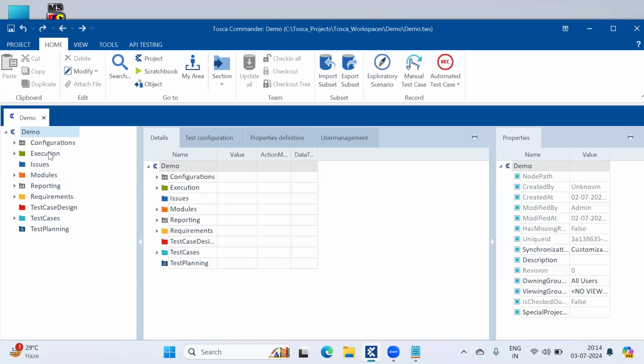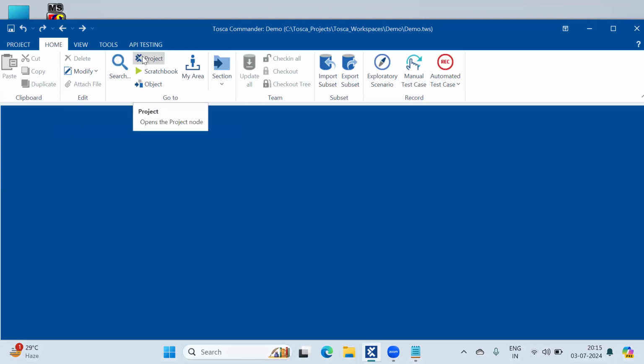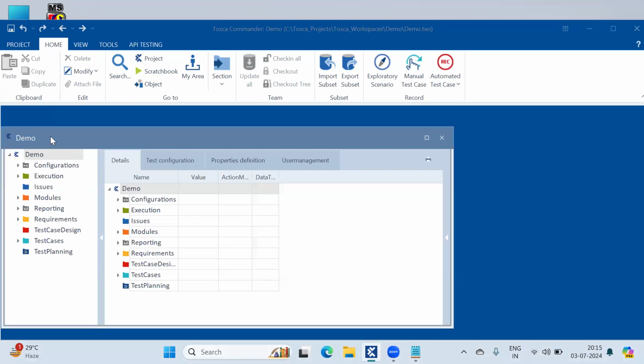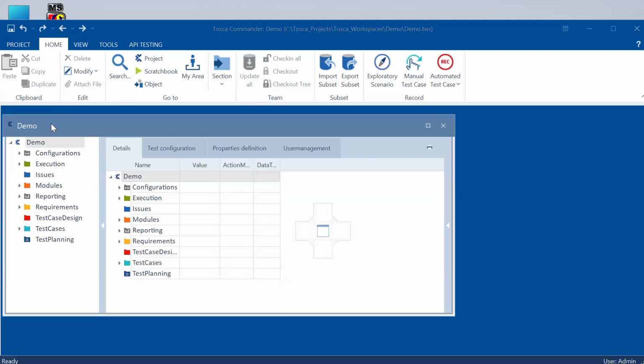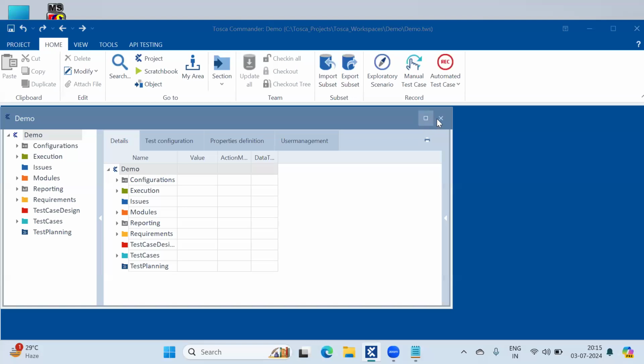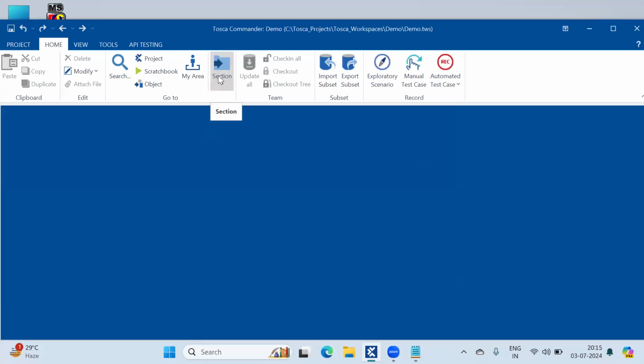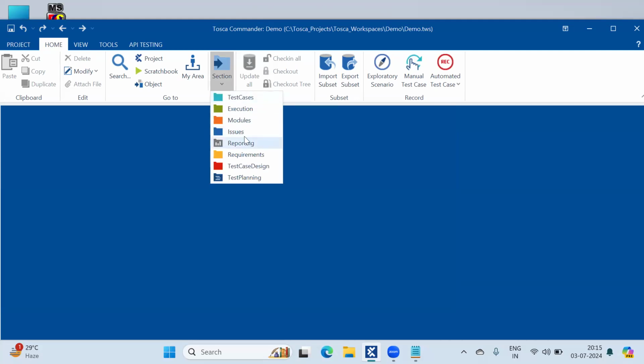By default, if you have closed these tabs, if you close these sections, you can get them from the project. One option is through project. If you click on this project, you will get all the sections. Another option is if you click on this section drop down, all the sections will be available here: test case, execution section, module section, issues, reporting, requirements, test case design. These are all eight sections.